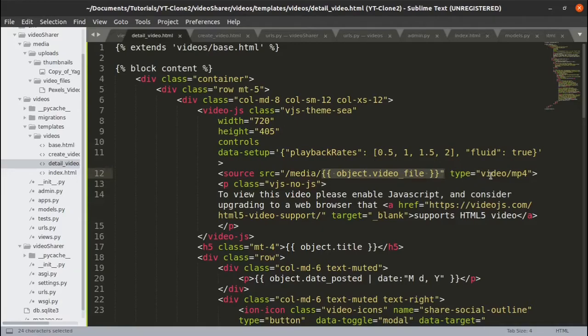And give it a type, which is video/mp4, because that's the only type of video we're allowing to be uploaded to the site currently. And this p tag here is just in case they don't have JavaScript enabled, or don't have a web browser that supports it. It gives them this instead of the video. But that's really it. That's all we need to do to make this video work.